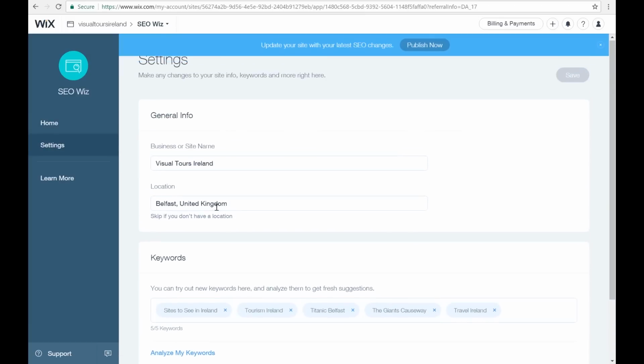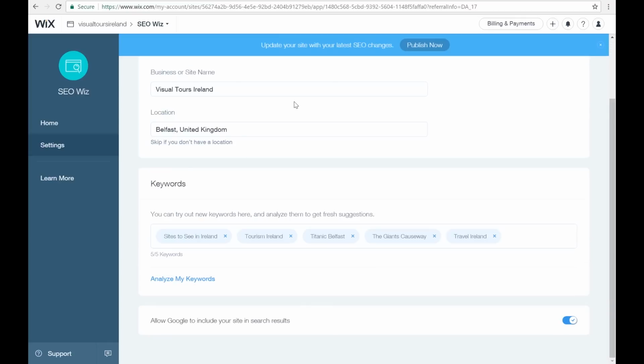So when I click into it, it asks for the business or site name, just because if you want someone to search for Visual Tours Ireland, you want yours to be ranked #1 on the very first page. So moving on down, we have the keywords, and these are sites to see in Ireland, Tourism Ireland, Titanic Belfast, the Giant's Causeway, and Travel Ireland.